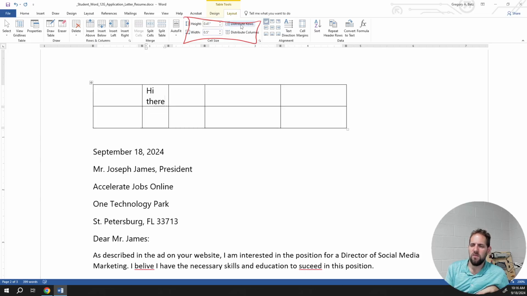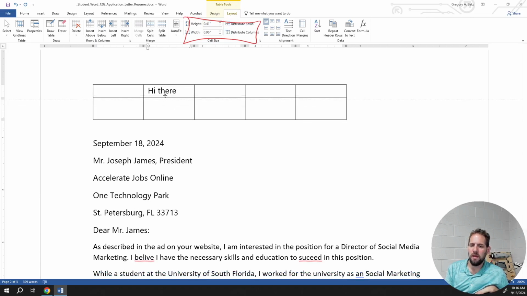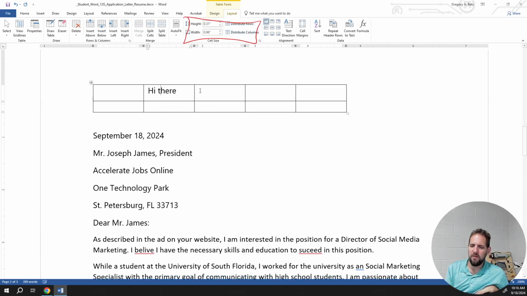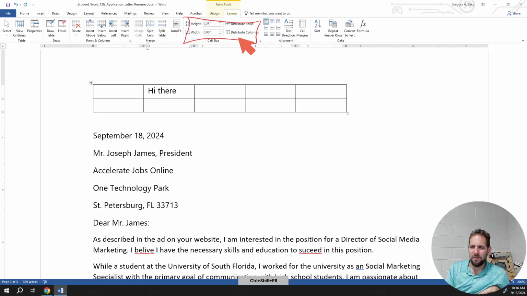You also have distribute rows, so it will make all the rows the same height, and distribute columns, making the columns the same width. So it gives you a lot of capability. Distribute rows and columns may act a little funky, but definitely try them. I'm going to put some text in these cells.